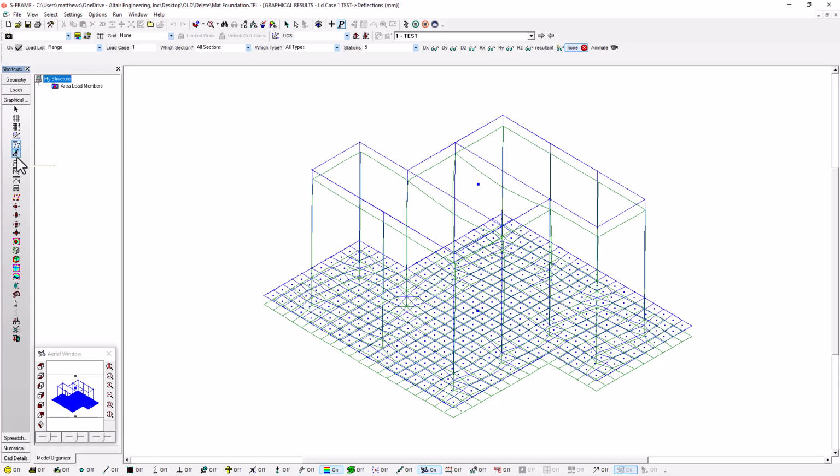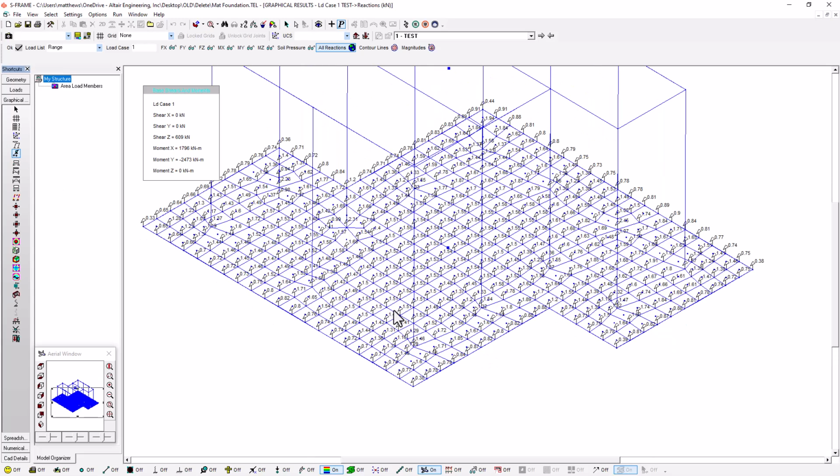I can also look at my reaction loads, and naturally we're going to see a varying distribution of reaction loads due to the applied pressure load on my map foundation panel. I also have area loads applied to the roof above that. And you can see the overall reaction.